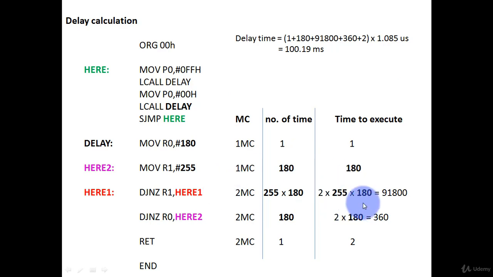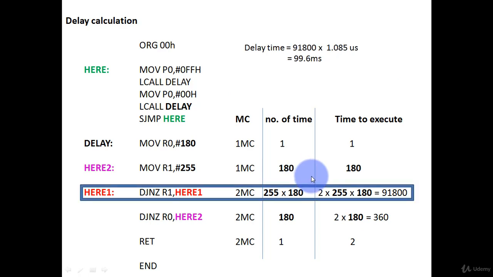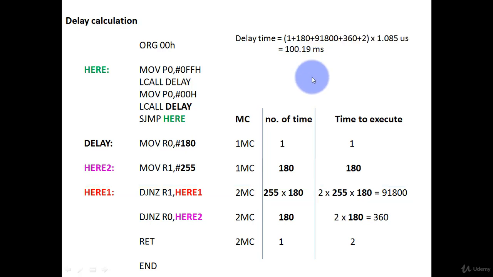It's tedious to do all these calculations, so the best way is you can consider this instruction only. To execute this instruction, you require 2 multiplied by 255 multiplied by 180, that is 91800 machine cycles, which is a very large value as compared to the other instruction delays. That's why if we take only this value, I will get the value 99.6 millisecond, which is very near to my 100 millisecond value.